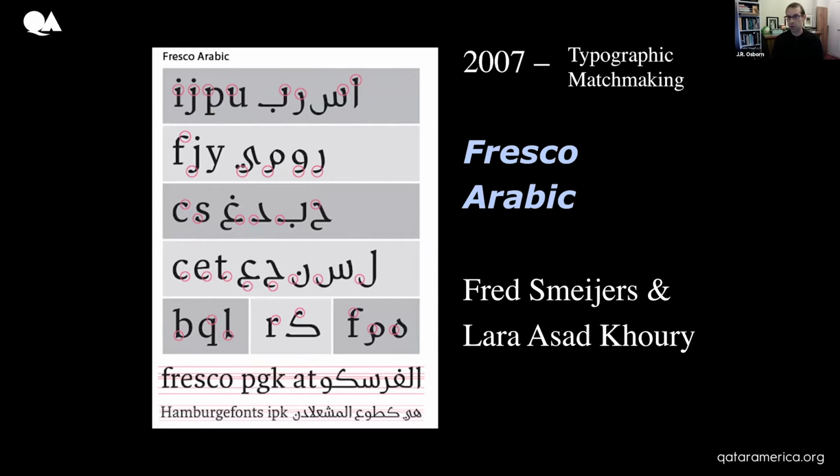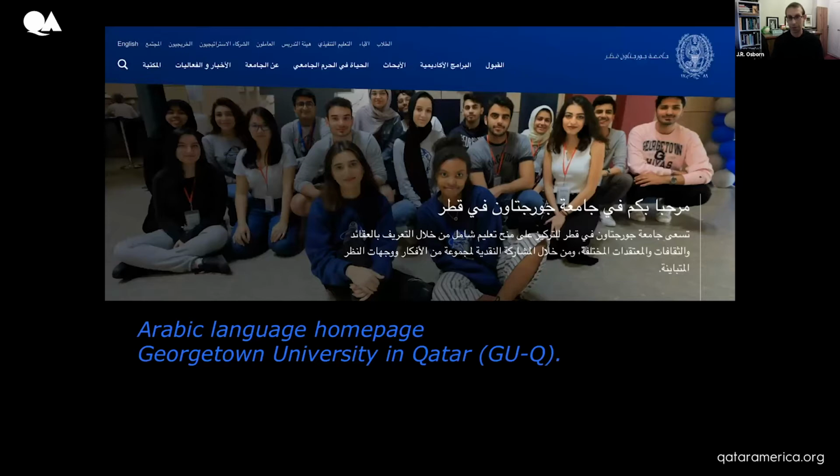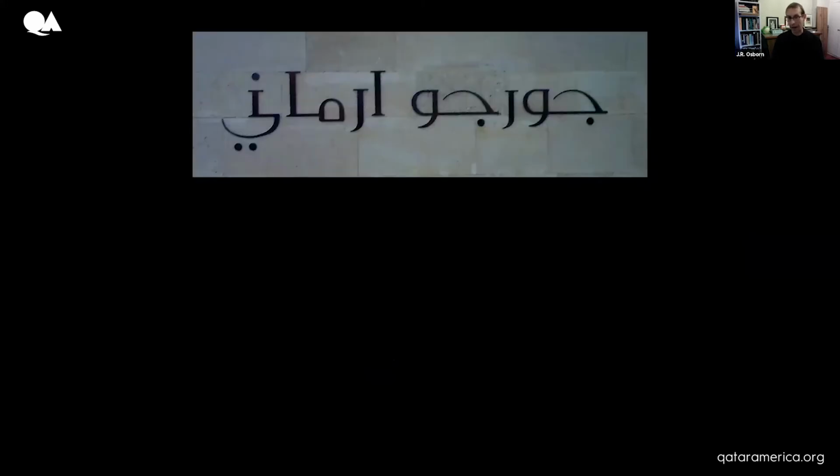These letters are also used to design compositions, such as web pages. This is the Arabic language homepage of Georgetown University in Qatar, GUQ. And fonts are again employed to make all sorts of compositions, from web pages to journalistic articles to advertisements.